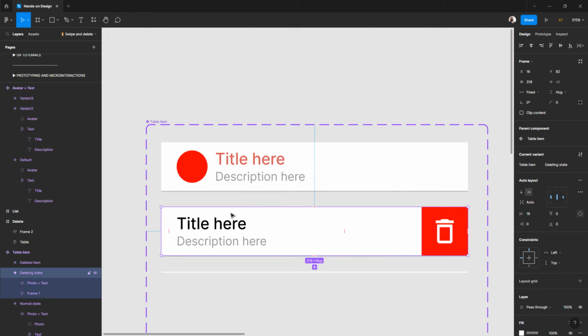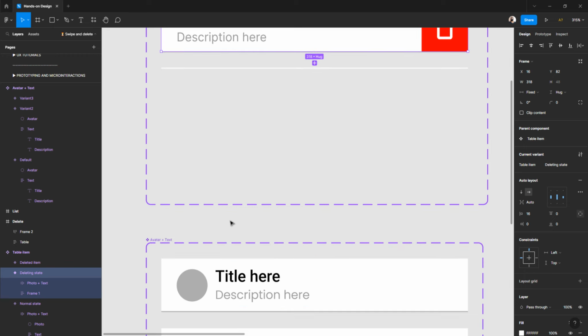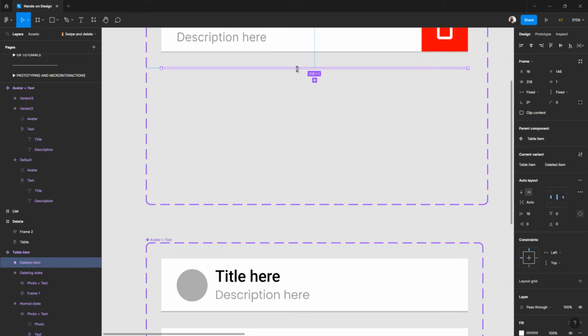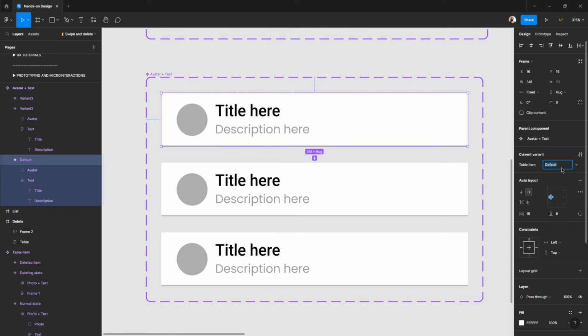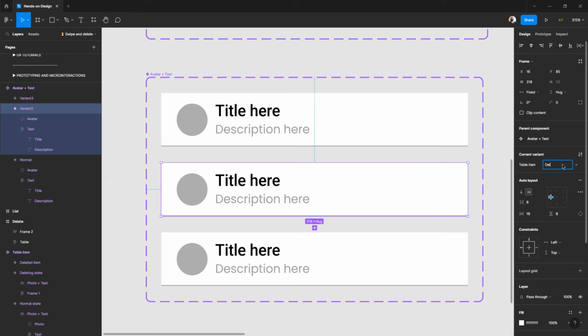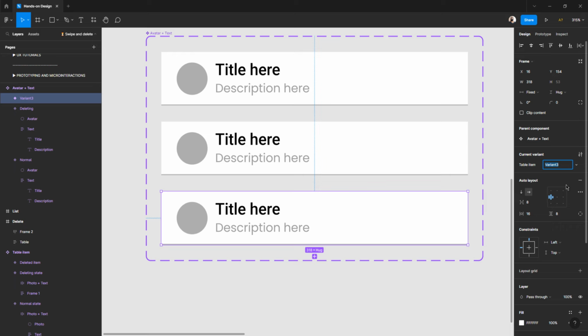It's gonna be called, the first one, normal state, deleting state, and here, deleted state. So normal, deleting, deleted. You can name it the way you prefer. It's not a big problem.